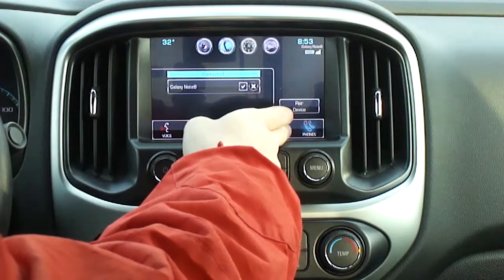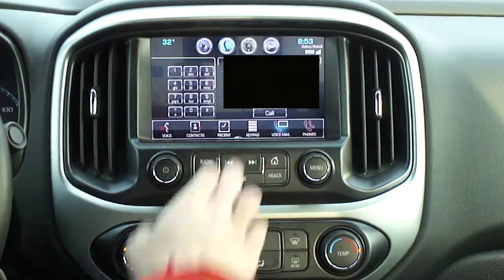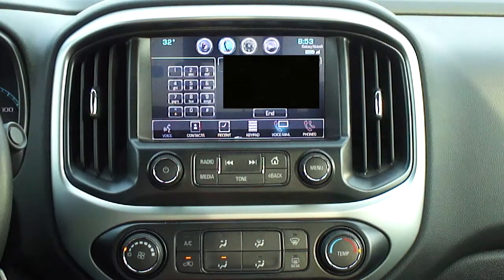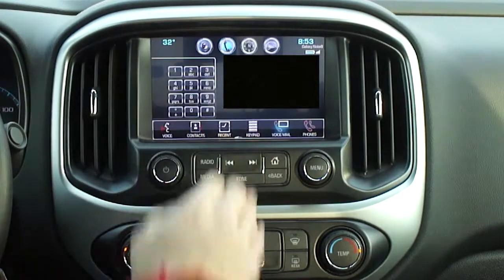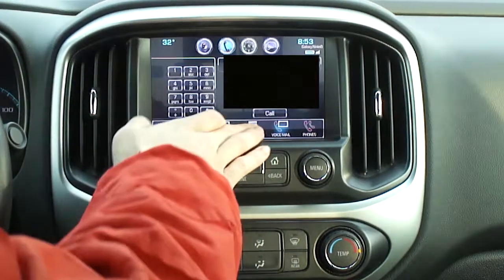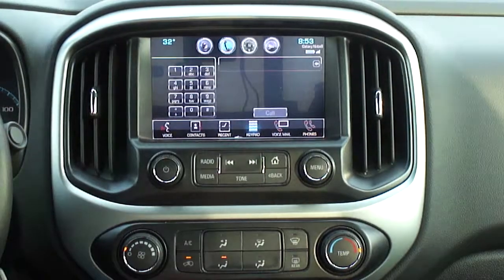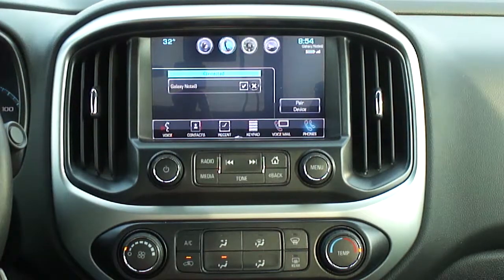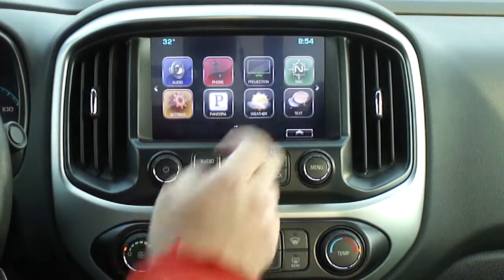Alright, and then you can access your voicemails over here as well. In that case, it would just be calling voicemail from my phone. Please enter your password. Alright, so let's go ahead and stop that right there. And then, of course, phones, you can view connected phones as well. So that's pretty straightforward on the phone app within the Chevy MyLink system for 2016. Let's go ahead and jump out of that.